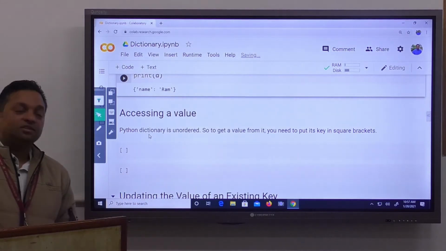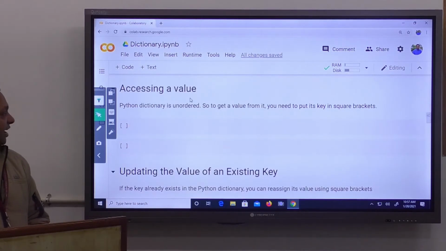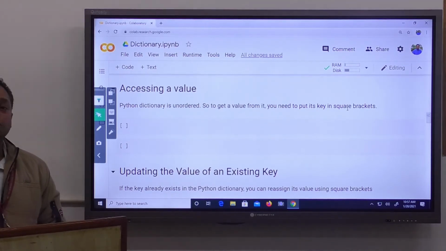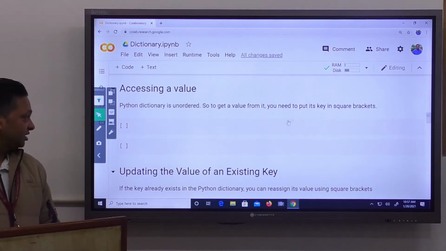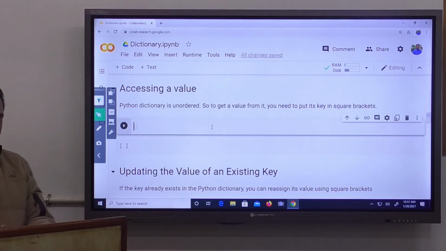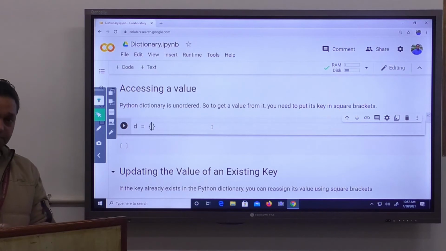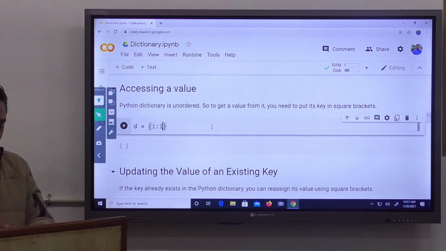the value using a key. So to access a value, Python dictionary is unordered, so to get a value from it, you need to put its key in square brackets. The same reverse process. So suppose I create a dictionary D having some key value pairs like 1 colon 1, comma, 2 colon 4, comma, 3 colon 9, 4 colon 16 and so on. This is our dictionary.